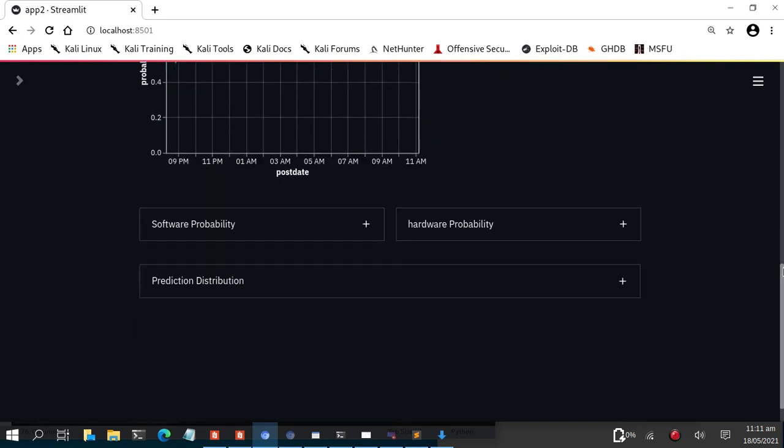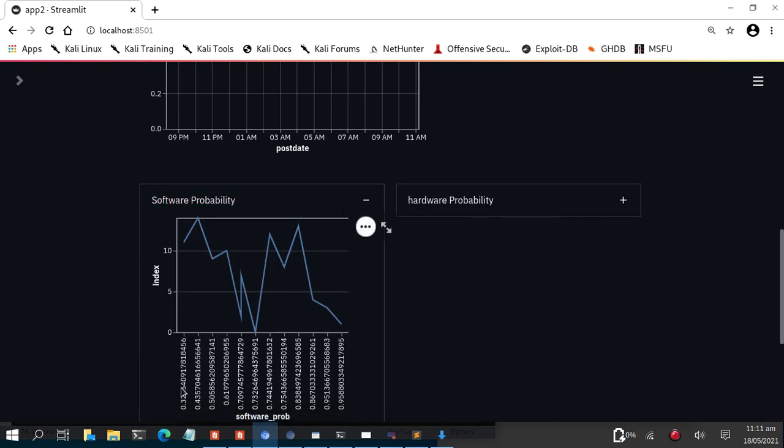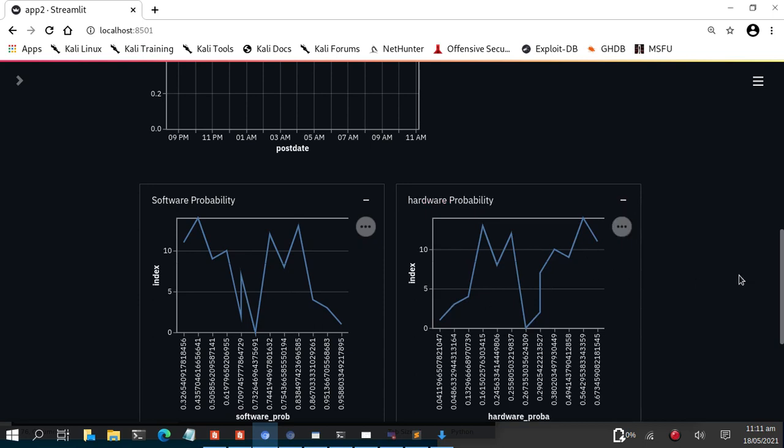Then you can also check for all the software probability. So this is how it is. This is the first one. This is per index, first come first served. So this is how it goes. Sometimes it goes up, sometimes it goes down, sometimes it goes up, right? And for the hardware, we're also seeing the same thing, right? That is a simple app we built.